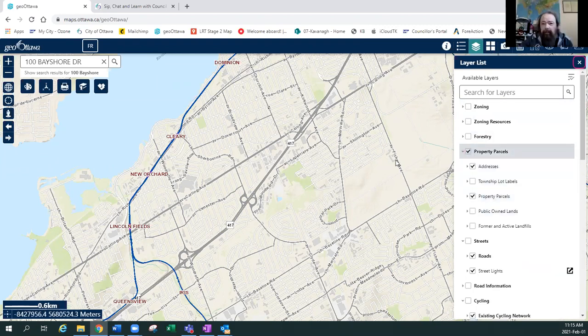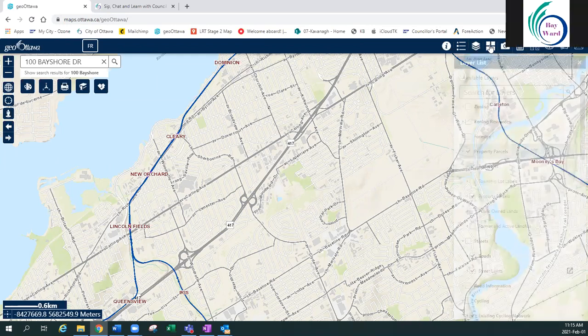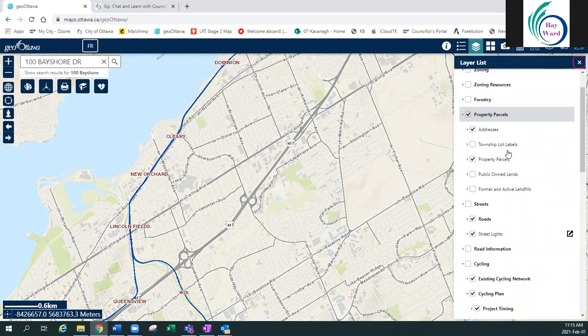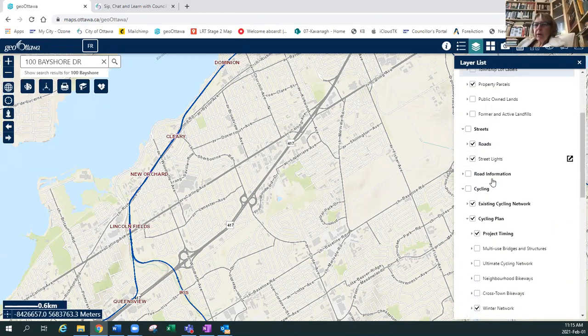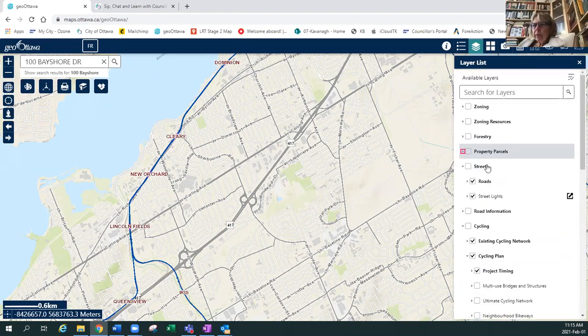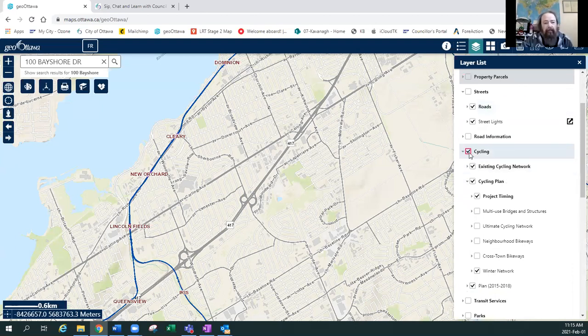Okay. Can I ask a quick question? Of course. On this, it came up to me with the cycling. Does that include NCC controlled versus Ottawa controlled? Let's look at the layers. Yes, because what they were showing for the winter clear was along the canal. And that's NCC. Okay.